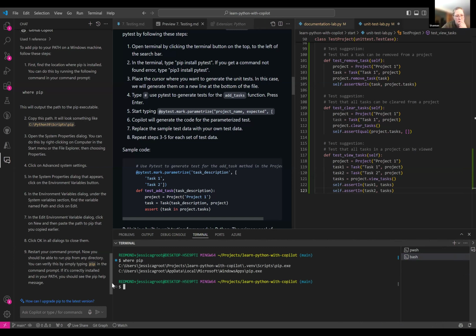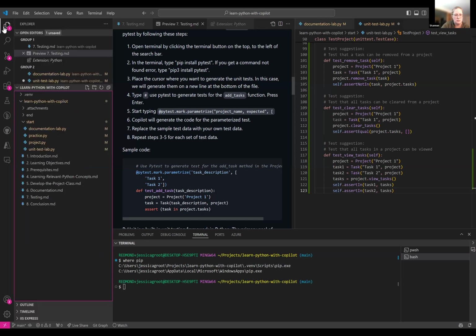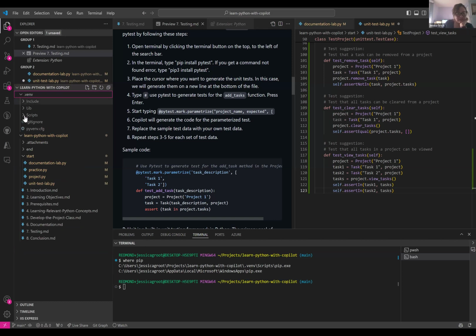Terminal. There we go. Set X. Oh, mine was actually in the venv file.